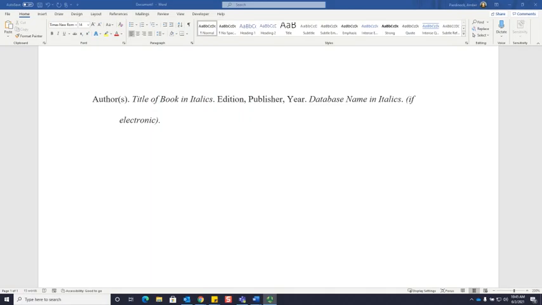Hi everyone! Today I'm going to walk you through how to complete an MLA citation for both a print book and an ebook. You would use the citation if you wanted to cite the entire book or ebook, not just a specific chapter or section. So first, let's start with our print book.